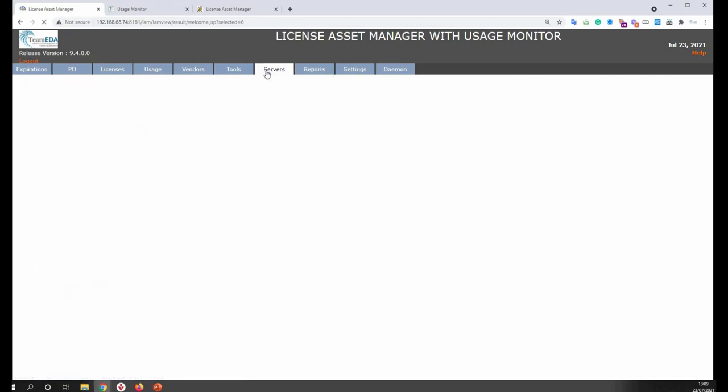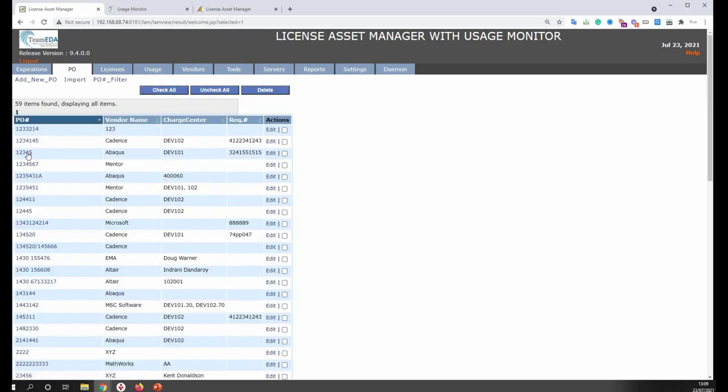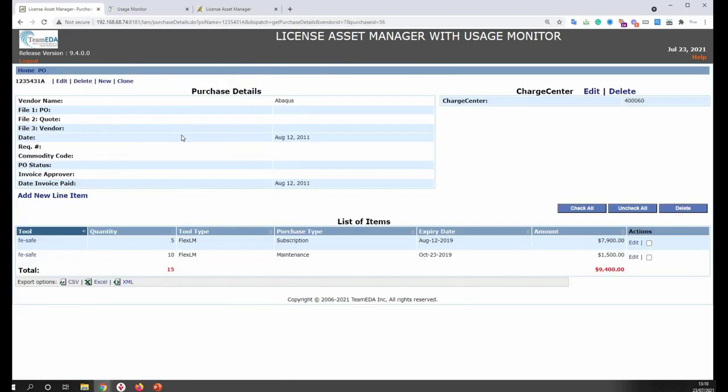A number of these tabs then, we can have different servers set up with the different port hosts, so we can just have a quick view to see where all our different license servers are sat. And I think I showed you purchase orders as well, so this would just be an example. If we click on here underneath, we can just look at how much we paid on this purchase order.